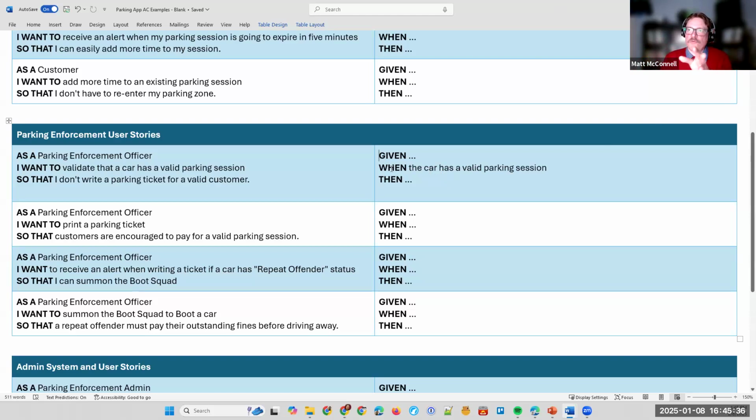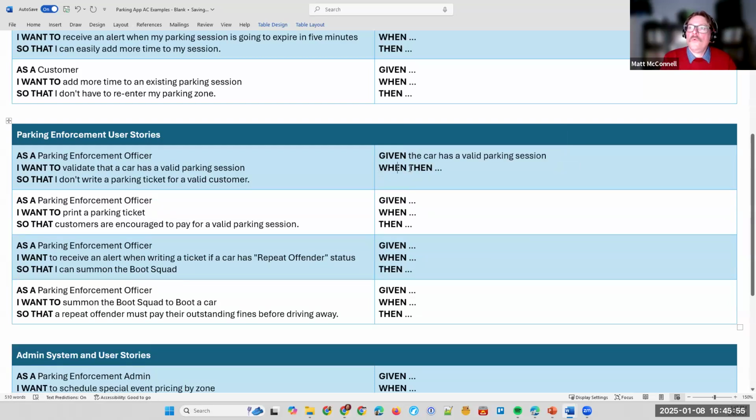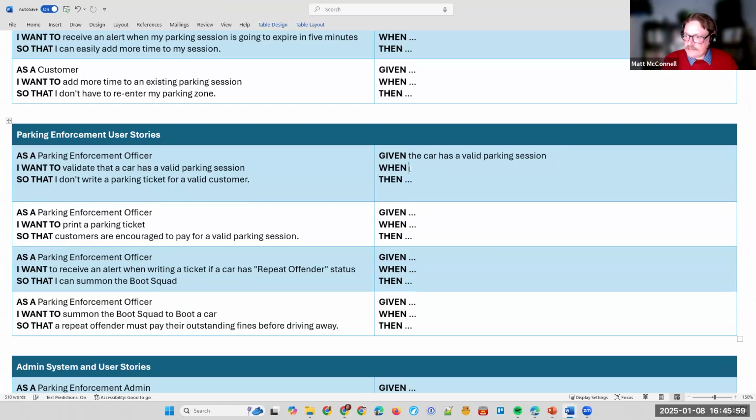All right, so let's start with this. We said that was going to be the given, right? Given the car has a valid parking session, when the parking enforcement officer enters the license plate, then the system will indicate that it's a valid parking session. I'll let the UX people decide how it's going to show that.